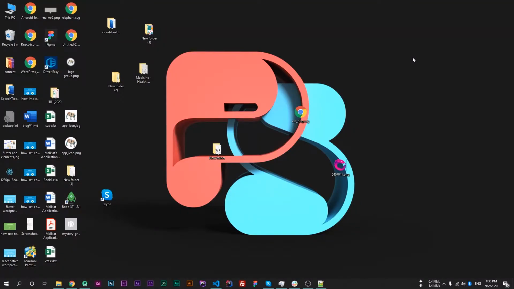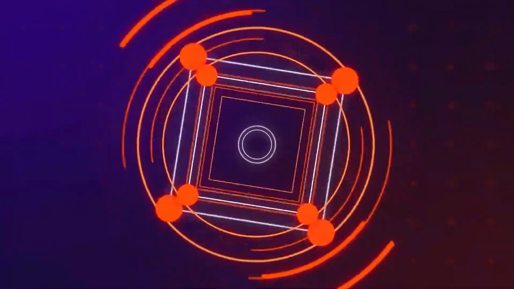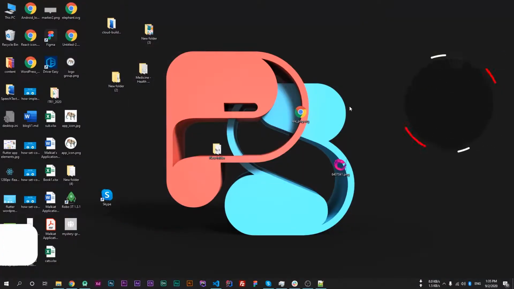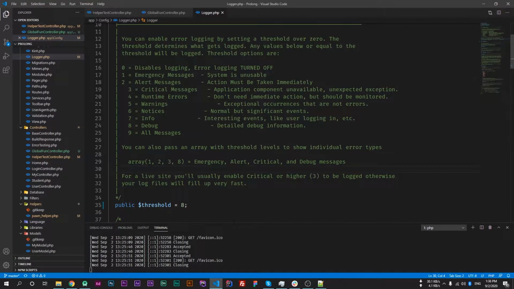In this video, we will discuss database migration in CodeIgniter 4. The database migration is a process or a flow to create a database table or alter a database table through our code or command line. So we will create a structure inside our migration, and when we run the migration, it will create the table according to our structure.